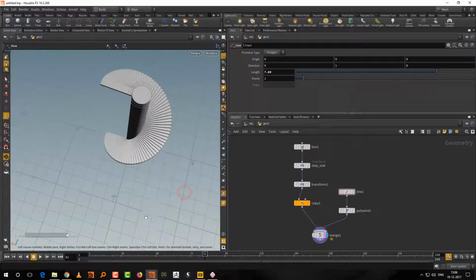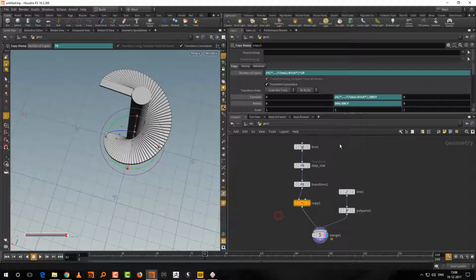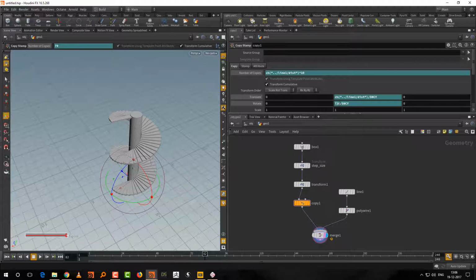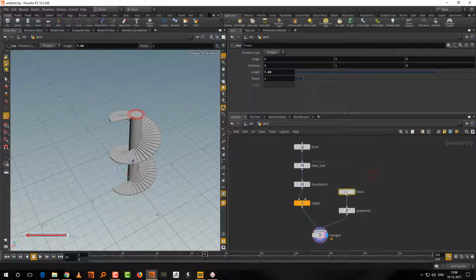Let's do one thing. Let's come to copy and make it 720, so you'll get more. You could figure out a way to modify this as well. We can control everything coming in from the line. Let's say whatever the length of the line is, multiply that by 360, so each height step will give you a full 360. Or multiply that by 180, so when it's a height of 2, you'll get a full circle. When it's a height of 4, you'll get 2 circles. You can do stuff like that.